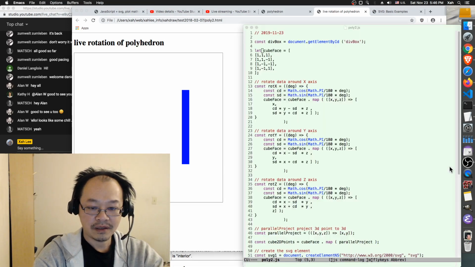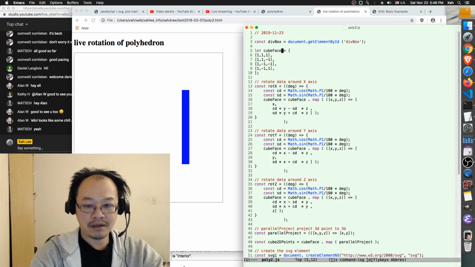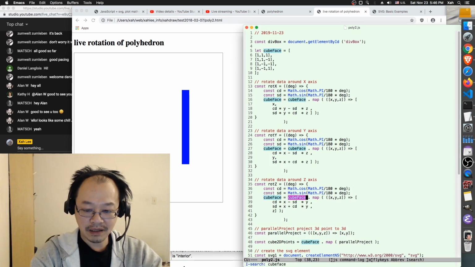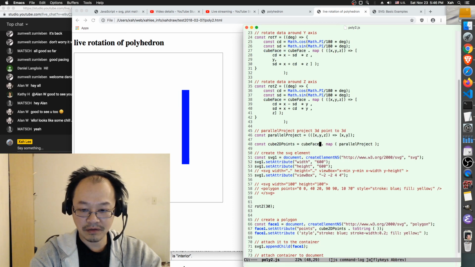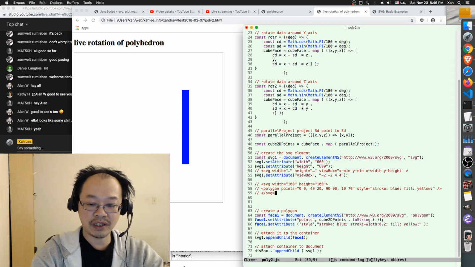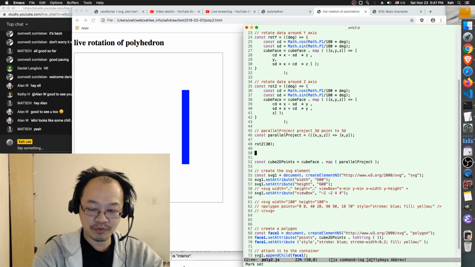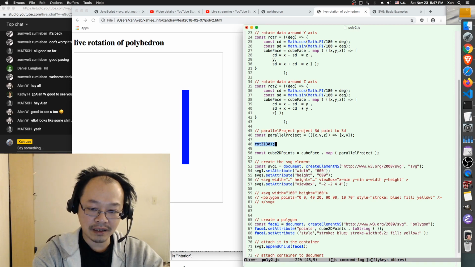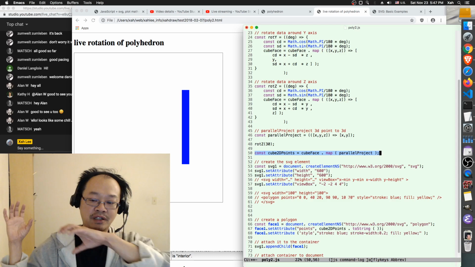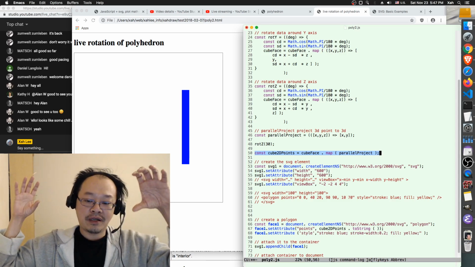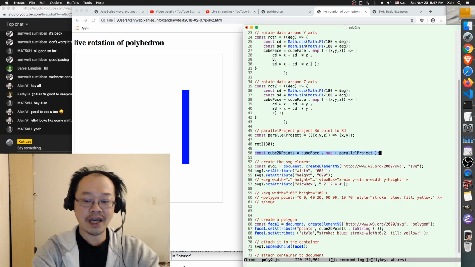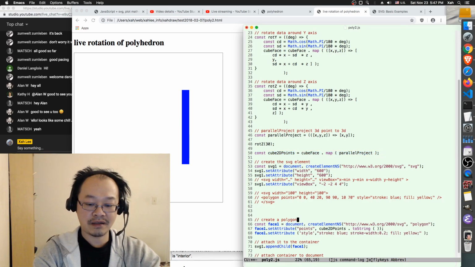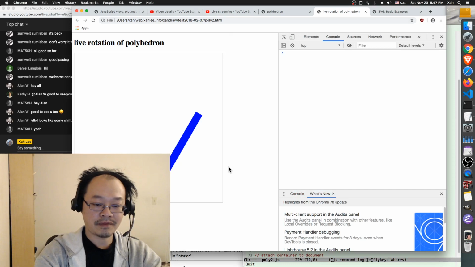Why is it not rotated? I don't know. Let's see what's going on. We need to rotate it before we generate the 2D points. So we first rotate it, then project those 3D points into 2D coordinates. Then we create the polygon. So let's show it. That's good.